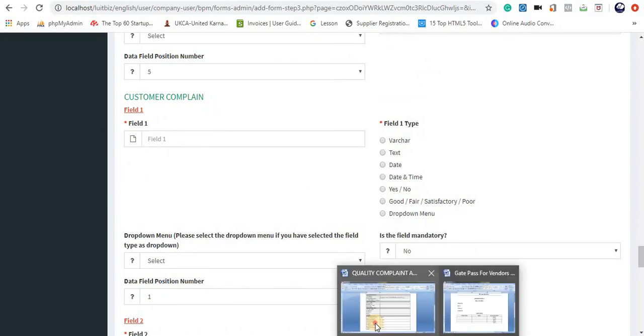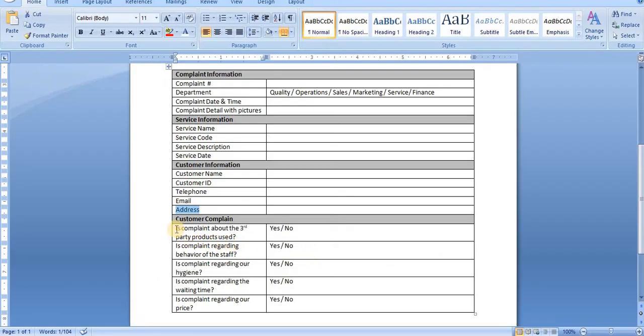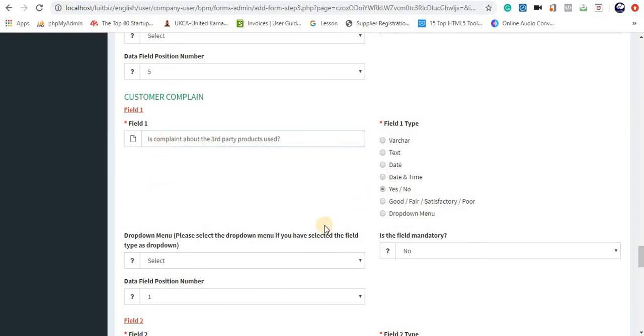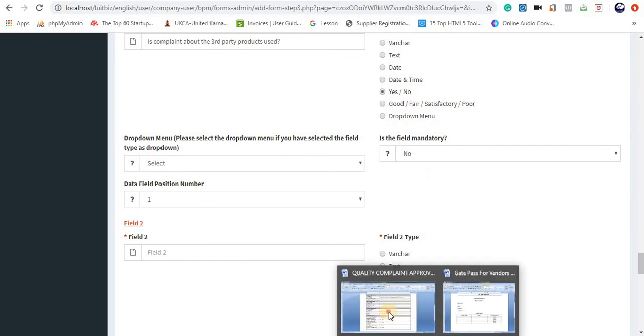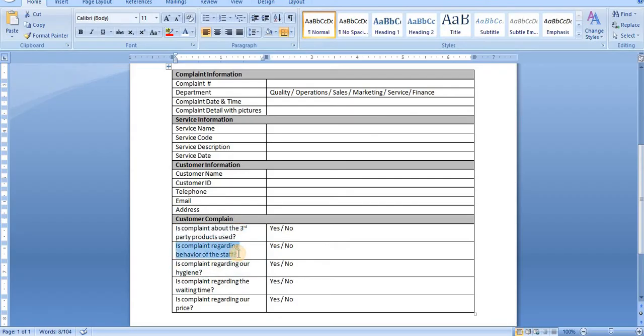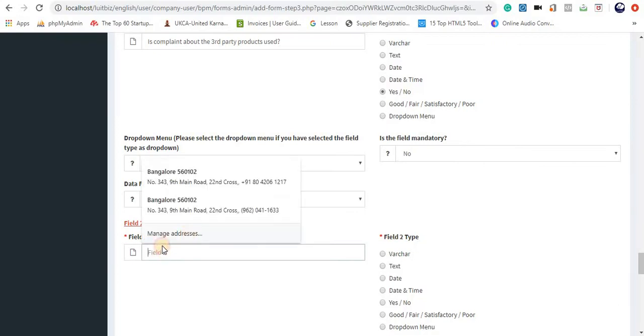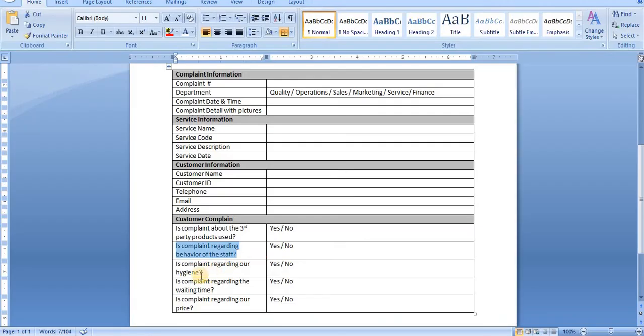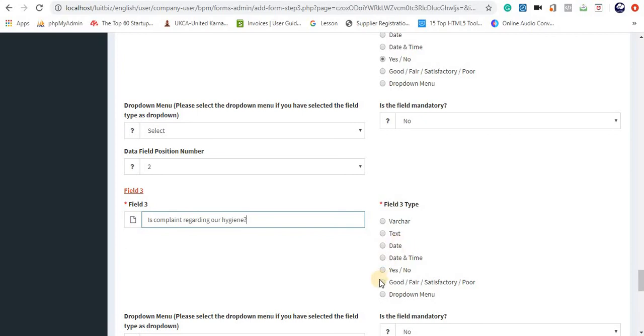Now coming to the final section, which is the customer complaint. So is the complaint about third-party products use? And for all this, we need to use the yes/no option. So we copy and paste that particular question and select the yes/no option. Moving on to the second field, we just copy this information from here and put it as a yes/no. Third field, we copy this and put a yes/no.